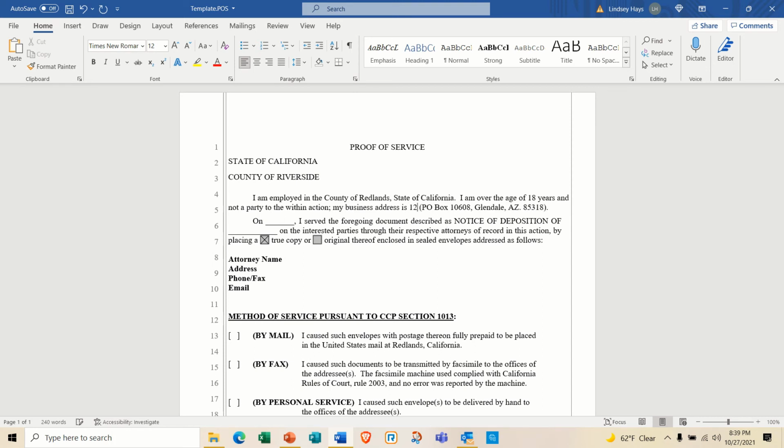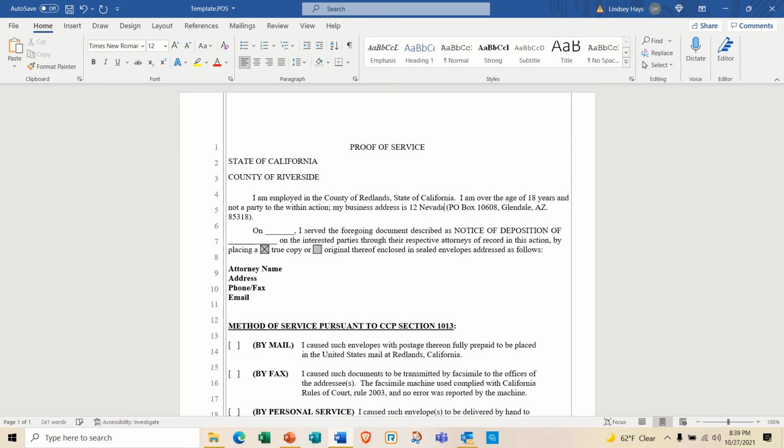So this would be 12 Nevada Street, Suite C, Redlands, California, 92372. The P.O. Box is 10608 Glendale, Arizona, 85318. That is correct. So then on the next paragraph, you put on, and here's where you would insert the date.